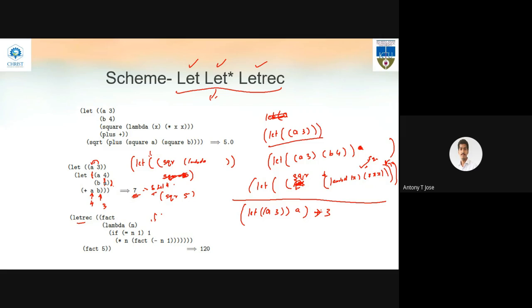Just check. So I am just stopping this class. I hope you understood. If you haven't understood, especially about the let and let star, this example is very important. I hope it is clear. If you have any doubts, you just ask.